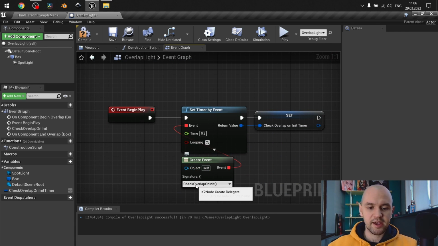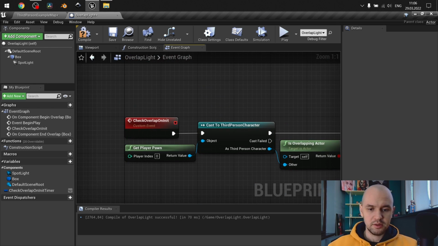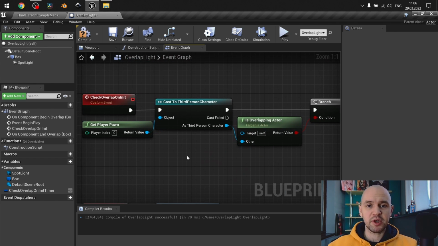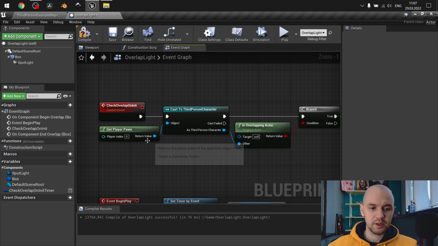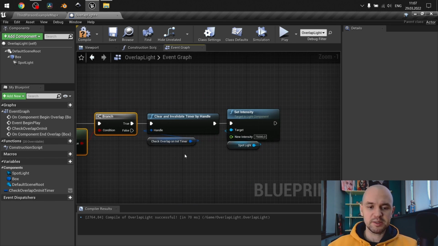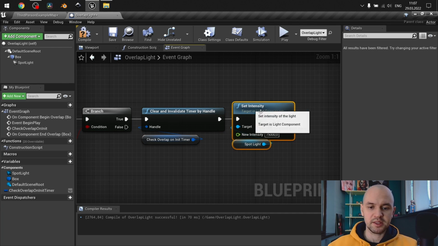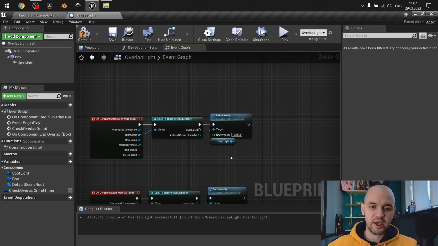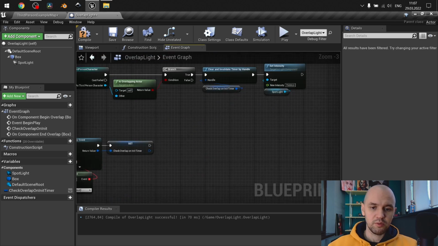Here you can see I have the custom event, which is called check overlap on init. That's pretty much the same that I was showing you a few minutes ago. We check on cast. If we have overlap, we simply clear and invalidate our timer, and then all the logic that you want to have, like this one, will actually trigger.